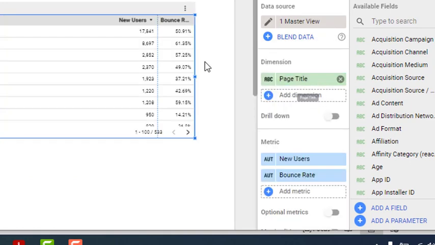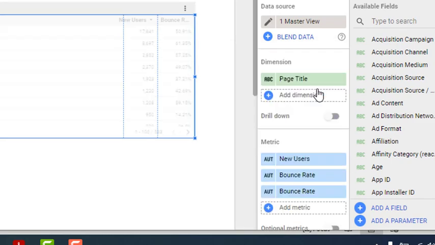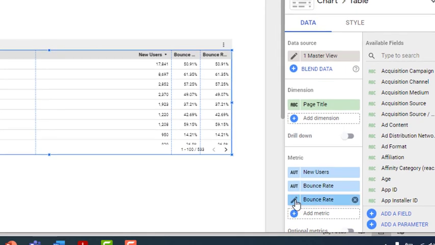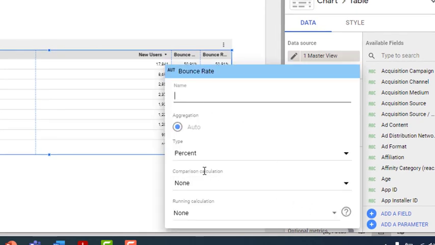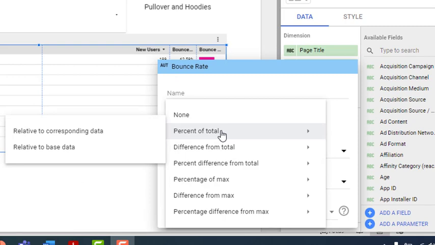Okay. And I'd like to see how these compare with the average. So I'm going to add in bounce rate again. And on this one, the second bounce rate, I'm going to click on the little pencil and then say comparison. There are two options here when you choose a percent of total: relative to corresponding data and relative to base. Relative to base compares the current performance with the performance in the previous period. So we'll choose relative to base.